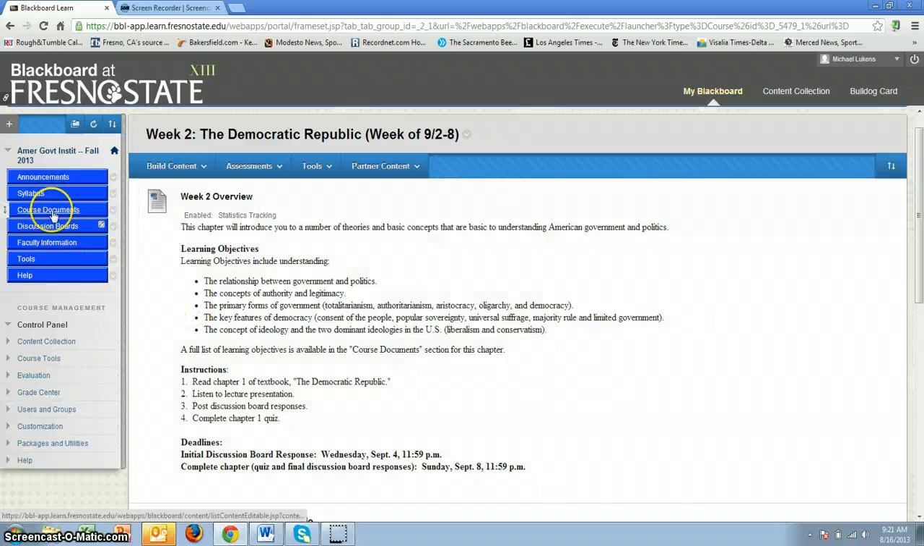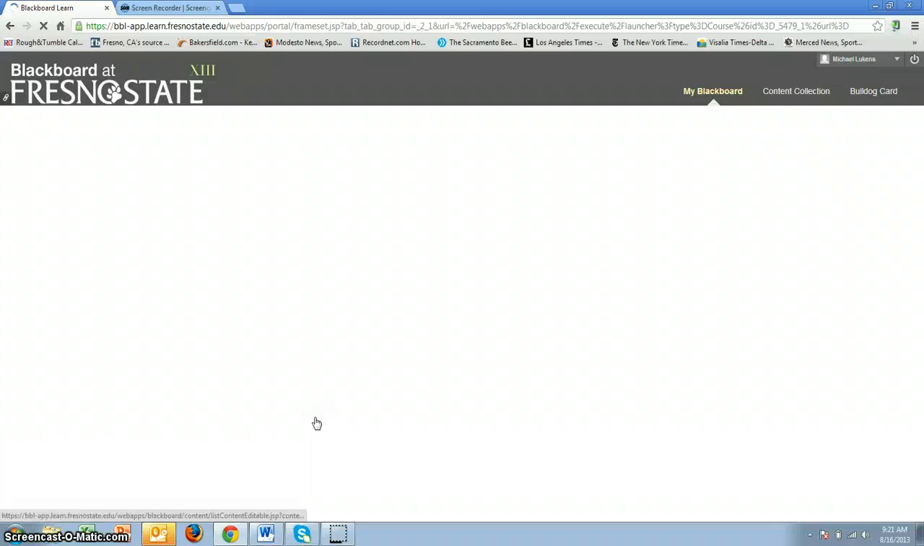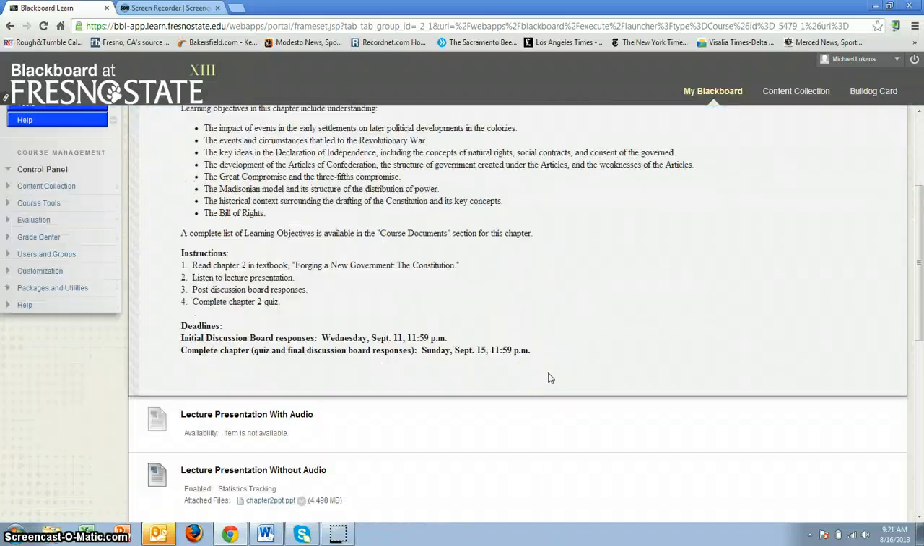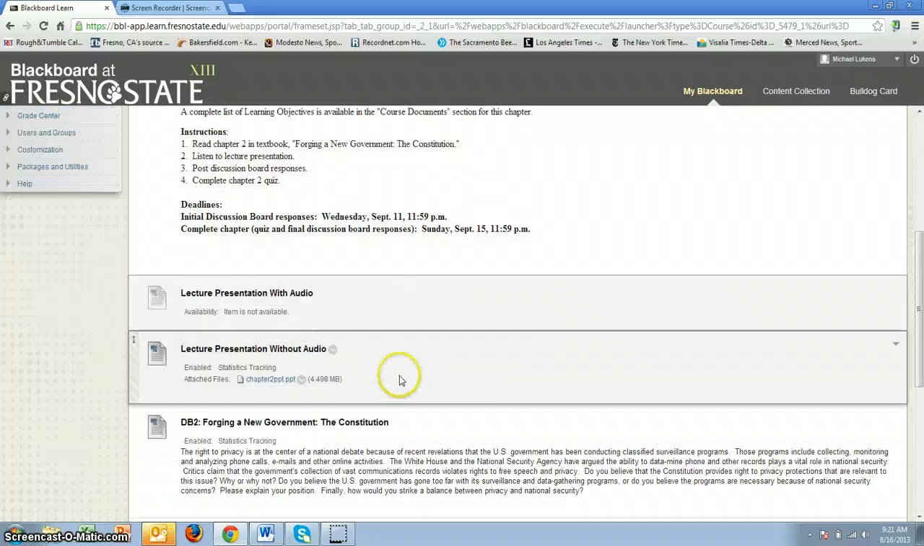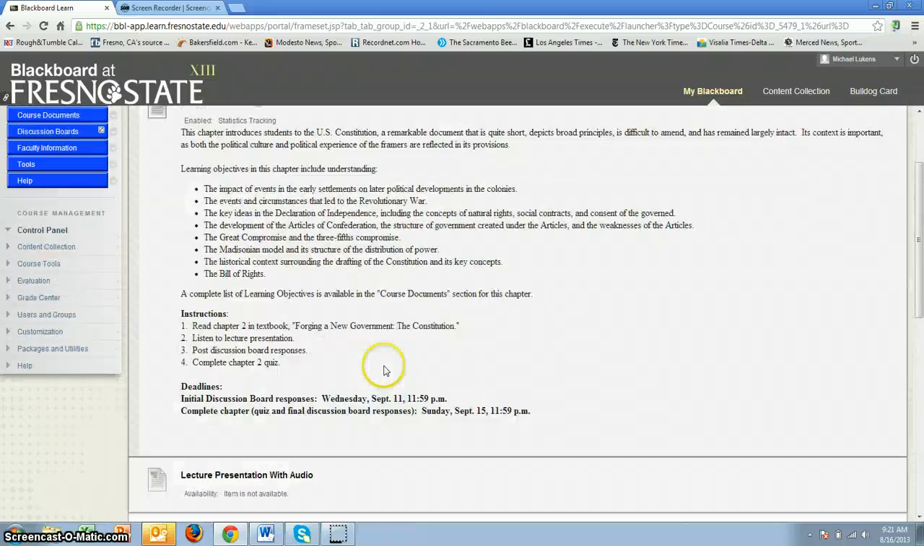So you'll see the same format in every week. Week 3, we'll just quickly go through this. Here's your overview. Here's your instructions on what you should be doing for the week. Here's your deadlines. Lecture presentation with audio, lecture presentation without audio, your discussion board question, and your quiz.